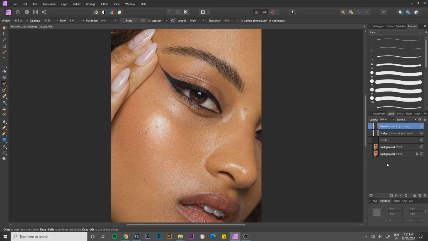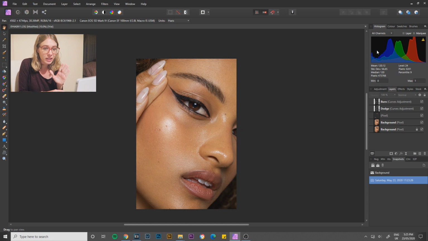So I'm back, guys, and I have just finished dodging and burning. I'm just going to quickly check those layers off so you can see what I've actually done to the image. So you can see this is after my dodging and burning, but this was the before. When I switch those back on, you can see how much of a difference that's made.